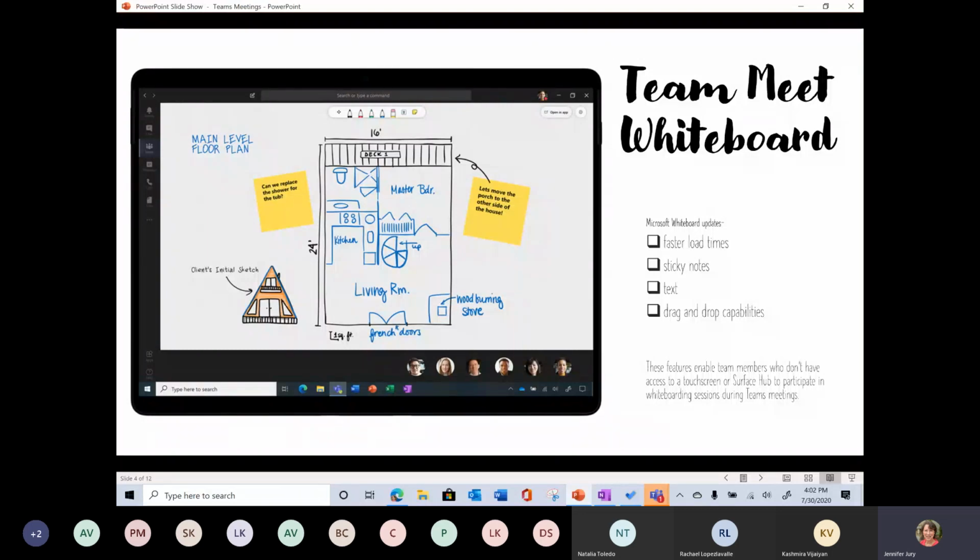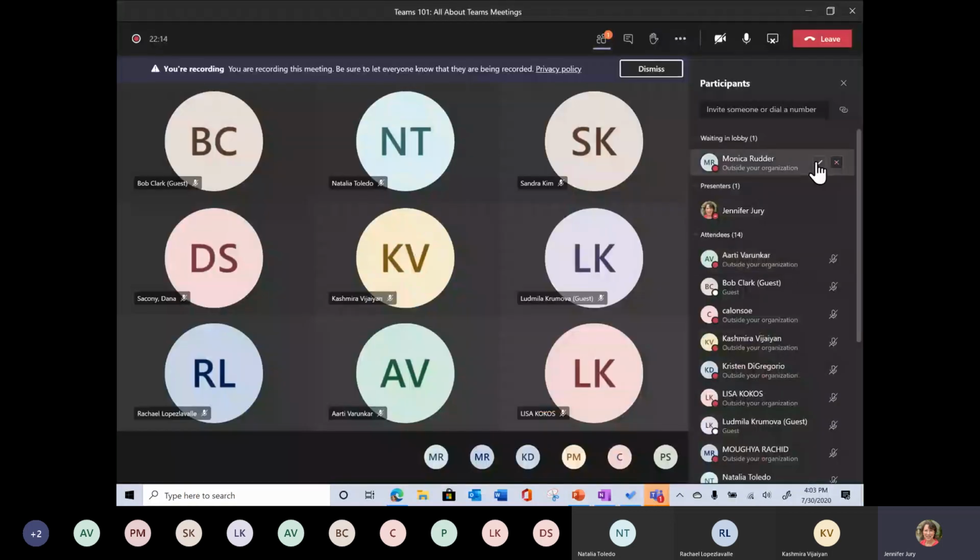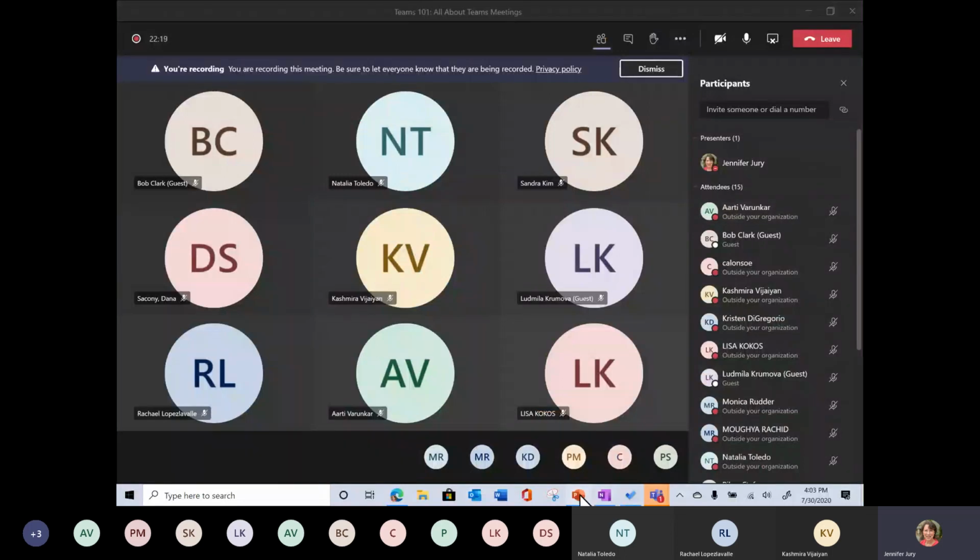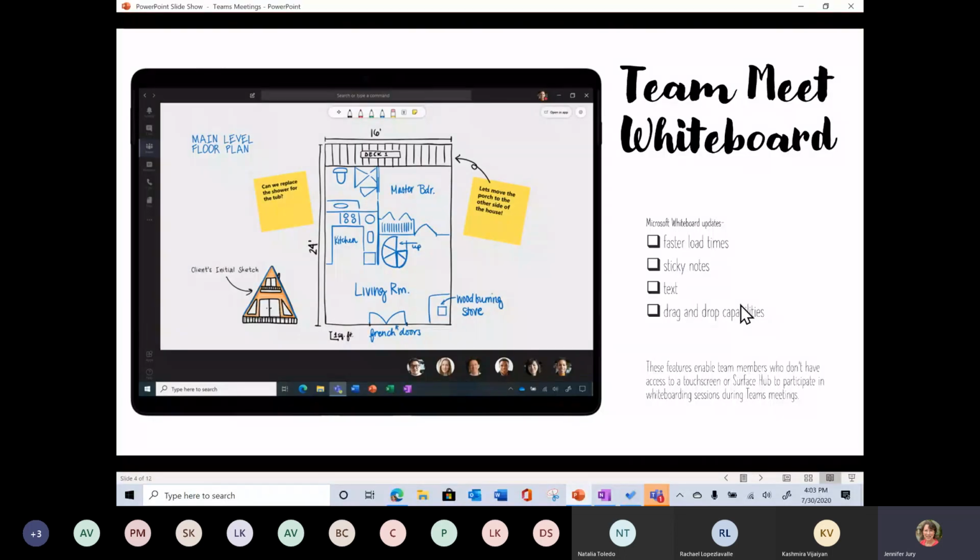So recently what they've added is faster load times, sticky notes, you can add text, and you have drag and drop capabilities. So what that allows is if you do not have a touch screen, then you can still access everything using your mouse. So you don't necessarily have to have a touch screen to allow that. So that is great for accessibility across different devices.